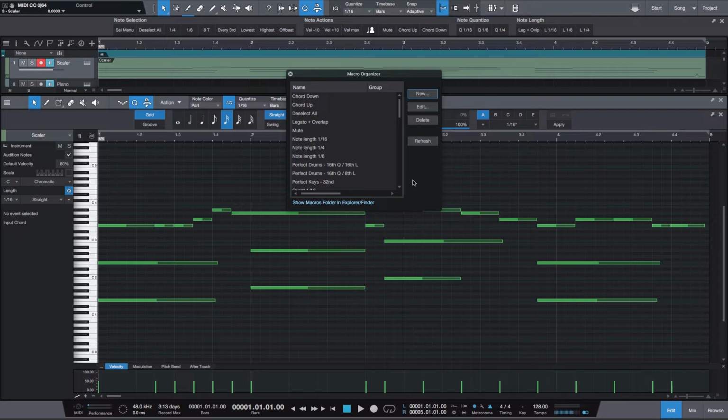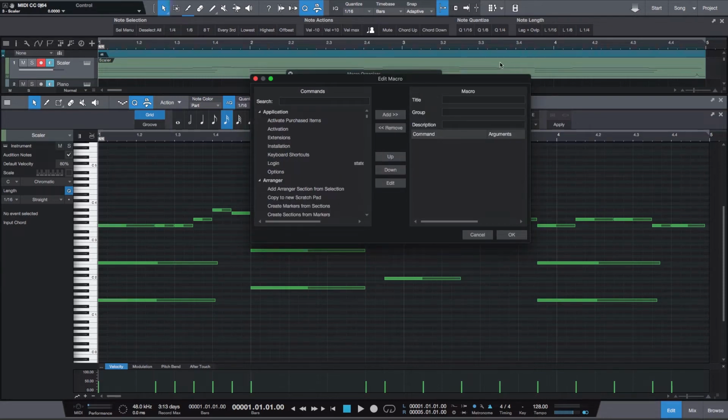But okay, the first one we're gonna recreate is the Zoom Overview. So for that, hit the new button here, and here you can title it whatever you want. So I'm gonna just do Zoom Test. You can even add it to a group. So I'm just gonna type in Zoom, and you can even add a description if you want.